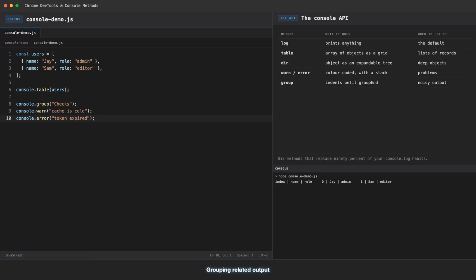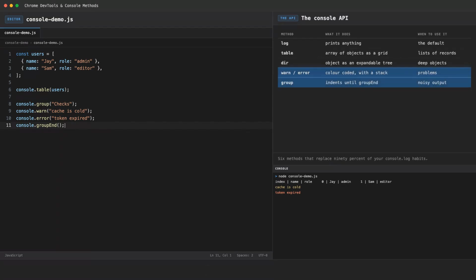Now grouping. Console.group starts an indented section. Everything printed after it is nested underneath. Until you call group end to close it. This turns a flat stream of noise into structure. It is perfect for logging inside a loop. 1 group per iteration and it stays readable. Here you can see the warning inside the group. And the error right below it.